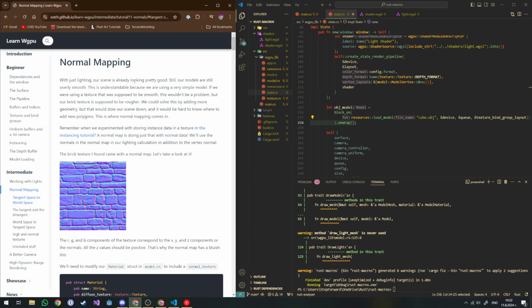With just lighting, our scene is already looking pretty cool. Wait, let me check. I'm gonna make it just a little bit quieter. Okay, let's go back. With just lighting, our scene is already looking pretty good. Still, our models are overly smooth. This is understandable because we're using a very simple model. If we were using a texture that was supposed to be smooth, this wouldn't be a problem. But our brick texture is supposed to be rougher.